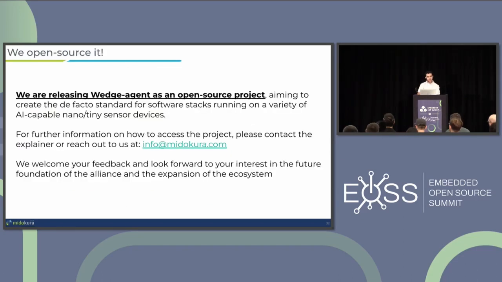And we are open sourcing the Wedge agent. So in case that you have any question, you can contact us at info@midokura.com, and we will be very, very happy to share information with you.